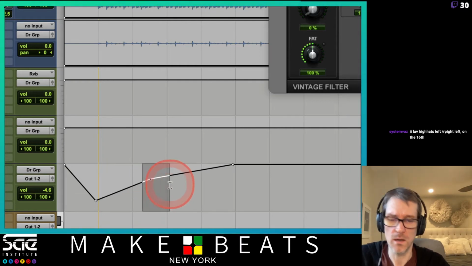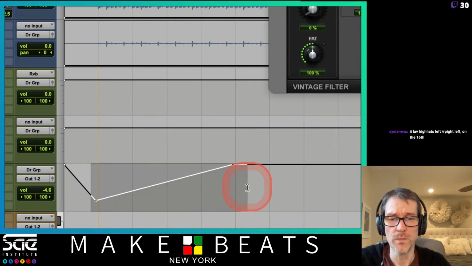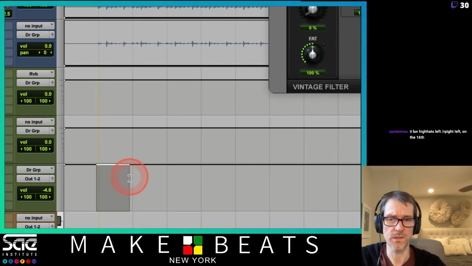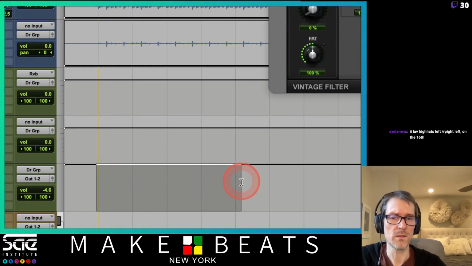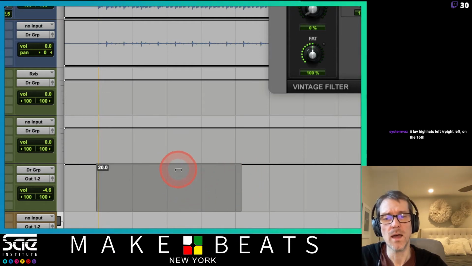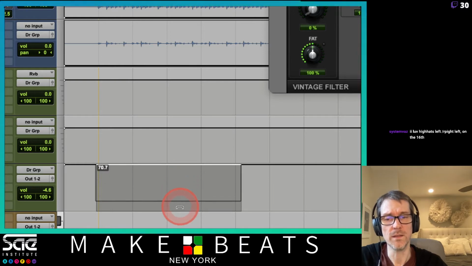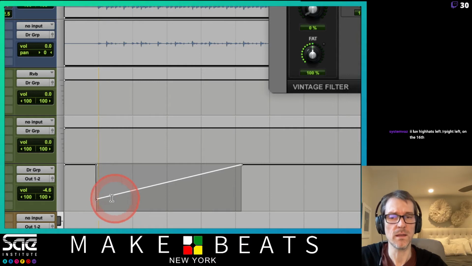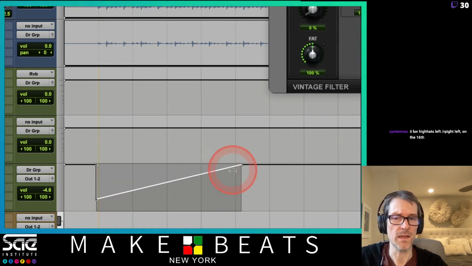So what we're going to do here is another thing we can do with the Smart tool: I can actually highlight stuff. So if I wanted this filter to kind of start low and get higher, what I can do is highlight this, and if I move into the center here, I can click and drag it down like this, and then go over here and delete that point, and now it's just a nice fade up.